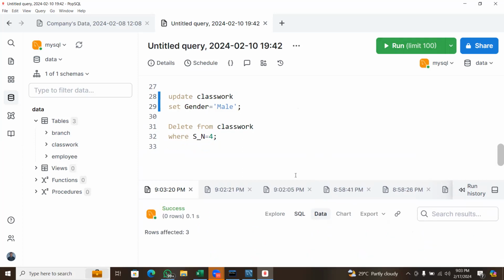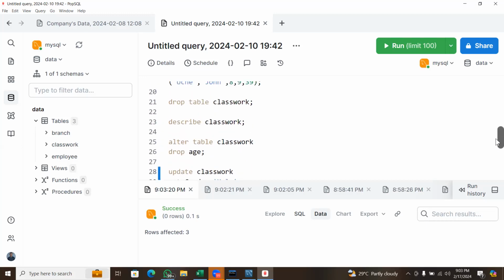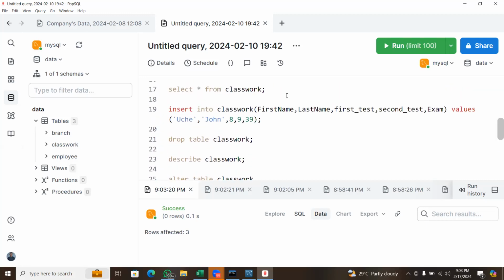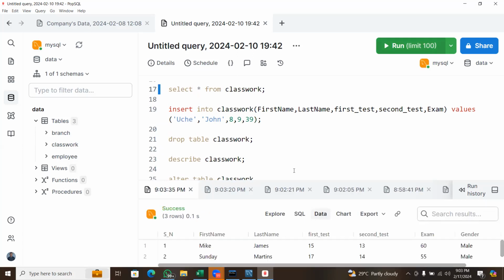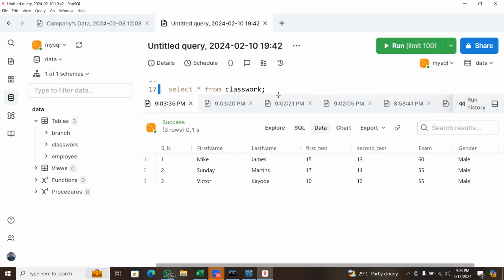Then if I'm to run this, it tells me rows affected is 3. So it has set all the gender to male. If I'm to run this now, you see all our gender is now male. You can see that it sets all our gender to be male.